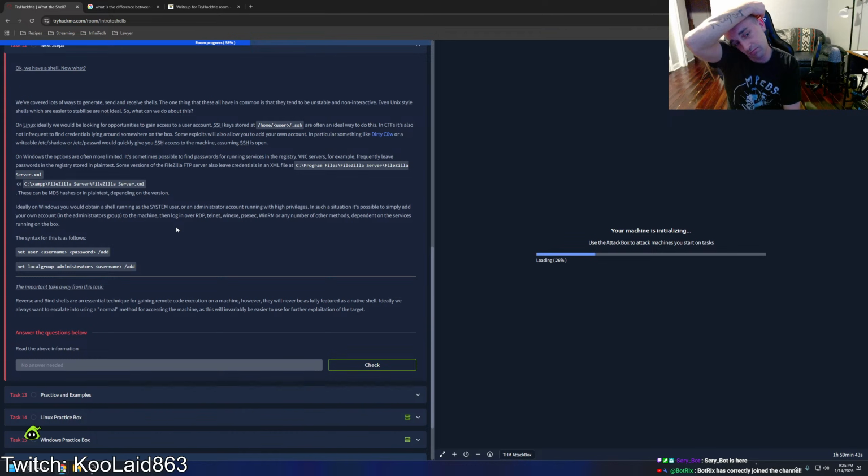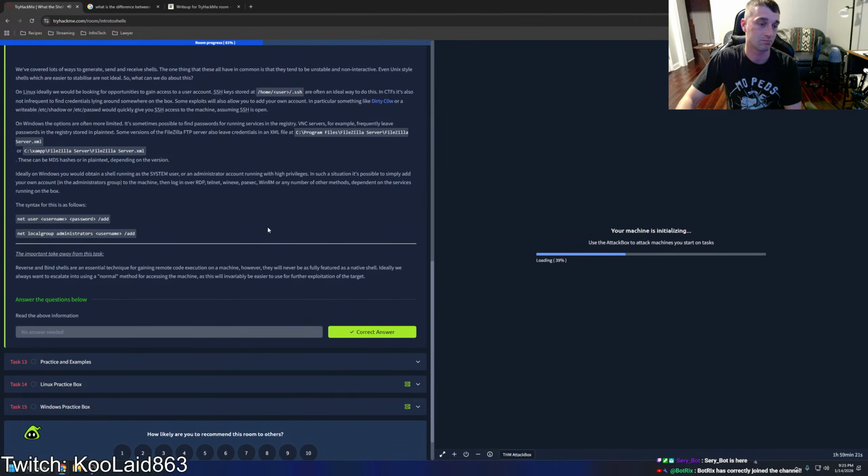Ideally on Windows you would obtain a shell running as the SYSTEM user, or an administrator account running with high privileges. In such a situation it's possible to simply add your own account to the administrators group on the machine, then log in over RDP, Telnet, WinRM or any number of other methods, dependent on the services running on the box. The syntax for this is as follows: net user <username> <password> /add, then net localgroup administrators <username> /add.